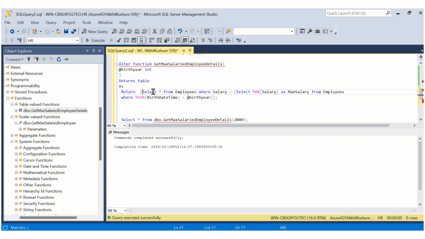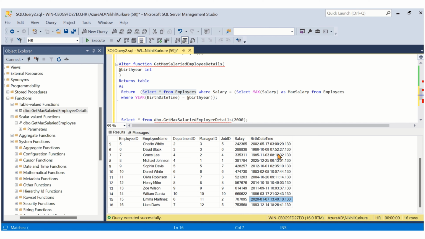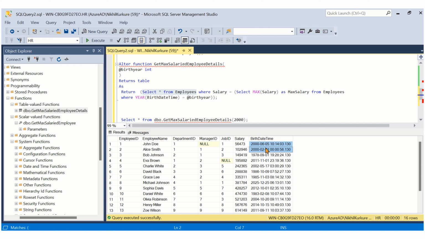Now let me check the record. See here, we're having two records for 2000. We don't have any other third record. Let me check again. We don't have any other 2000 record, only two records. So if I am passing 2000, then I will get this maximum salary, 1,02,946.